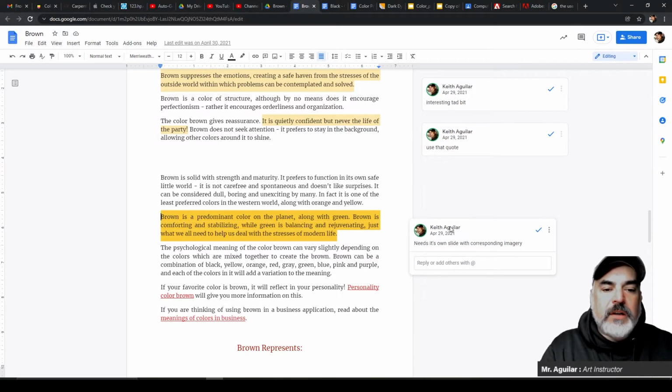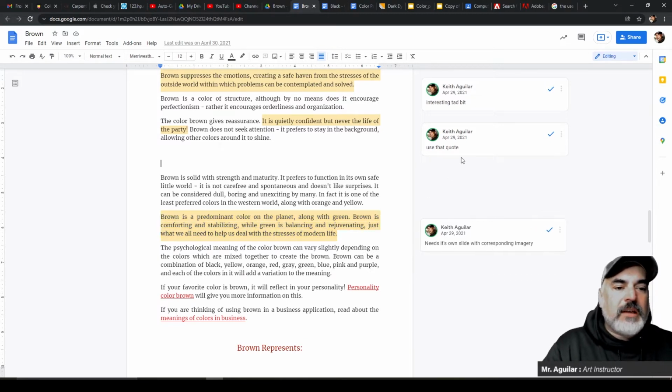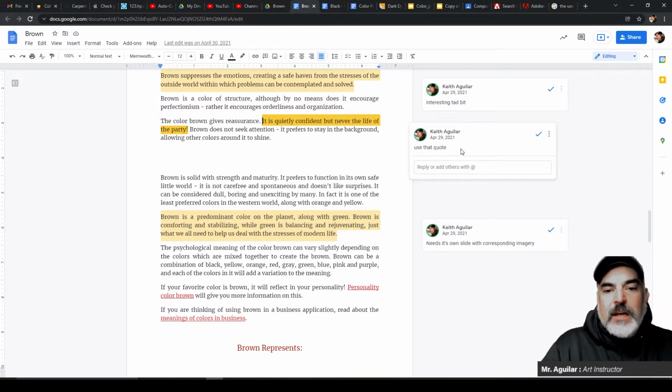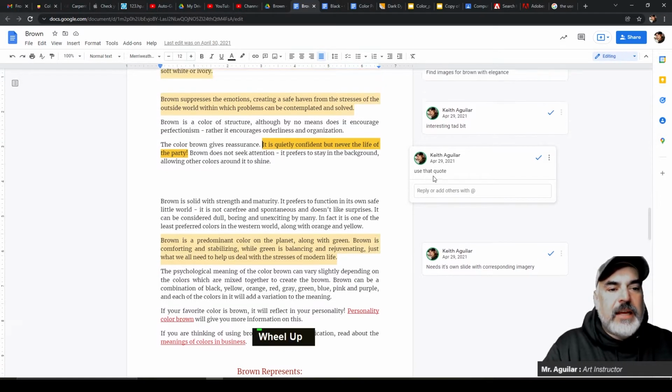Brown is a predominant color on the planet, along with green. Brown is comforting and stabilizing, while green is balancing and rejuvenating. Just what we all need to help us deal with the stresses of modern life. So I need a picture of nature, something on the planet that relates to that information. Here I said use that quote: the color brown gives reassurance. It's quietly confident, but never the life of the party. I want to use that in my slides, so I make sure that I highlight it and give myself a note.